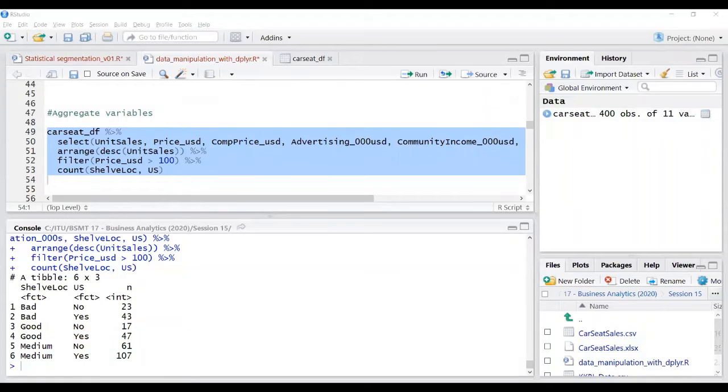इसमें से ग्रुपिंग कर दी है जो गुड बैड और मीडियम है यस नो के साथ कि बैड में कितने नो हैं फिर बैड में कितने यस हैं इसी तरह गुड में कितने नो हैं कितने यस हैं.